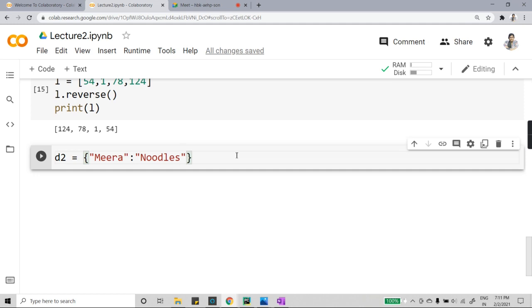Now, just see this Mira and noodles. My Mira is acting as a key. Listen to me carefully, don't be involved in the chat box. The thing at the left hand side of the colon is known as a key, and the thing at the right hand side of the colon is called an element. This is how we define the terms in a dictionary: Mira is the key and noodles is the element. We sometimes say element or sometimes values. These are both names for whatever is present at the right hand side of the colon.